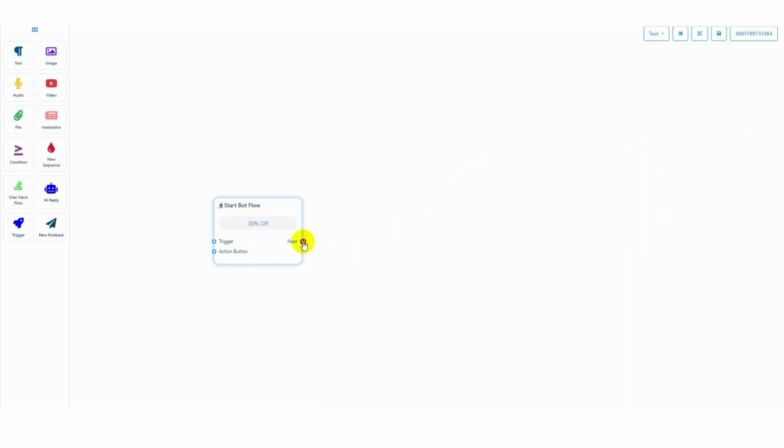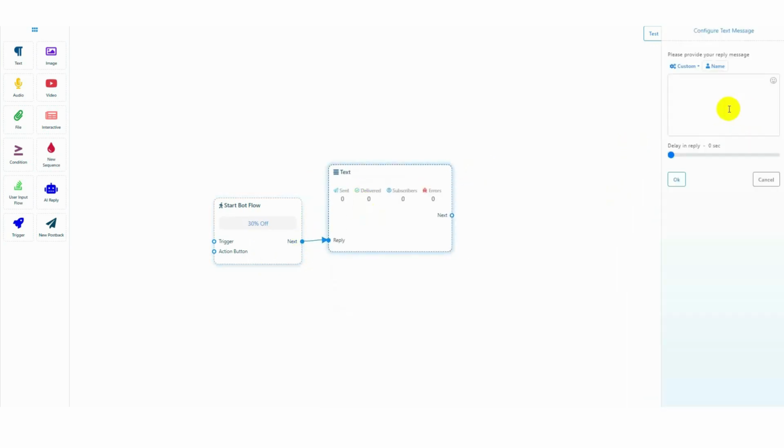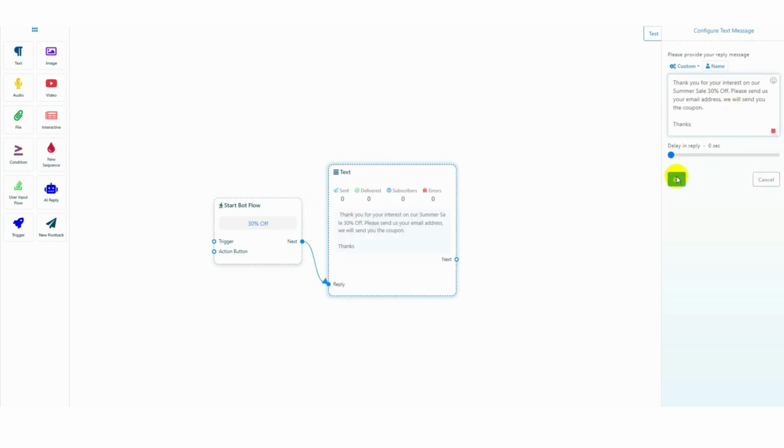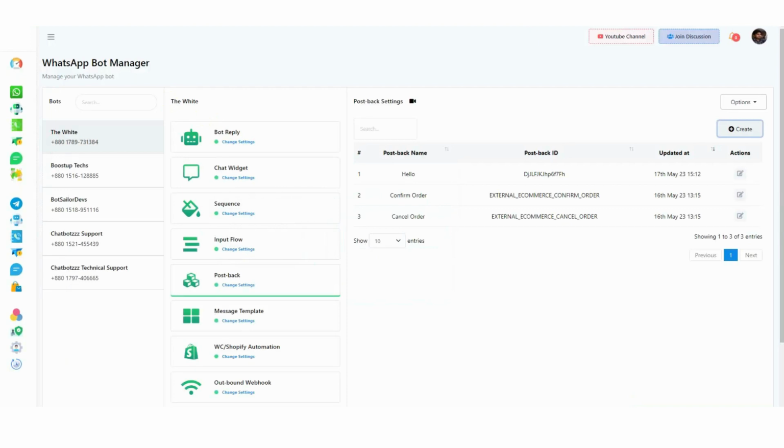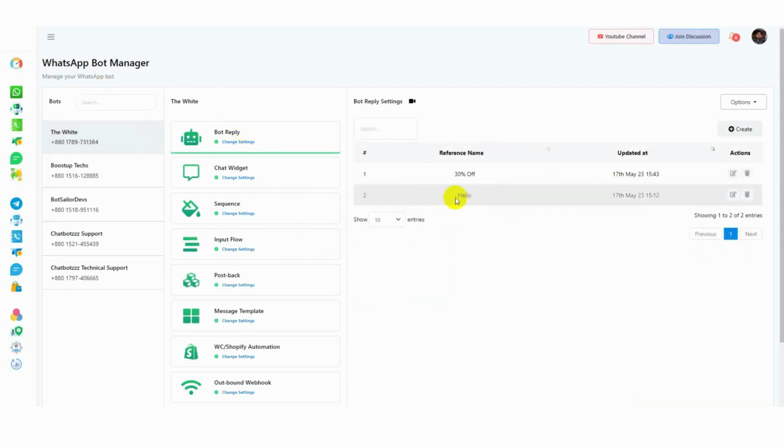Now, we will add replies for this postback. Finally, save it. Now, let's see how to use this postback in another chatbot. From the bot reply, let's edit a bot.